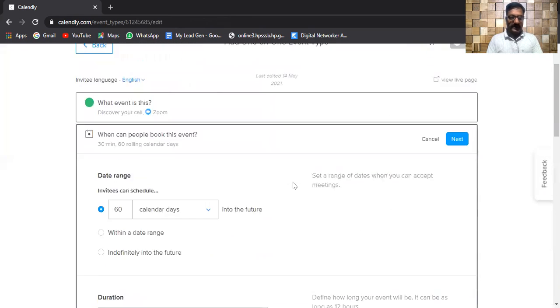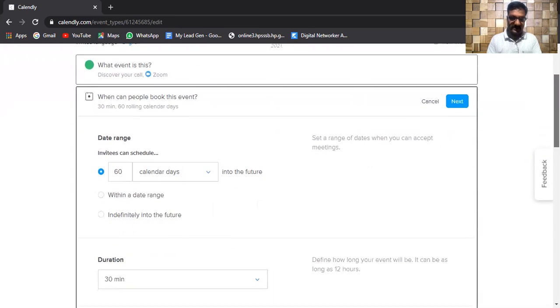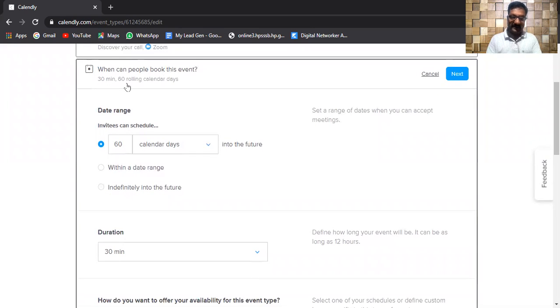Yes. Now see here on the next page what we do. This is for your booked event, the person who books this event, your invitee. You choose what kind of booking window you want to create right now, like 30 minutes, 60 minutes, or 60 rolling calendar days. It depends upon you. The invitee can schedule within 60 calendar days. Suppose I put 30 days calendar here.